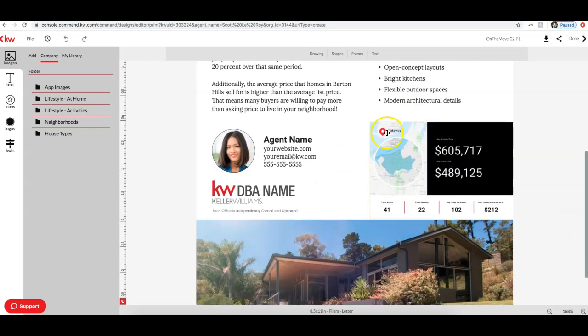But you can see, I'm going to zoom in, we have this little box here. It shows for this neighborhood, Lakeway, an average listing price, average sold price, and then some numbers for total active, total pending, average days on market, and average price per square foot. So this little box here, we can actually generate the information from KW. So I'm going to click on that.